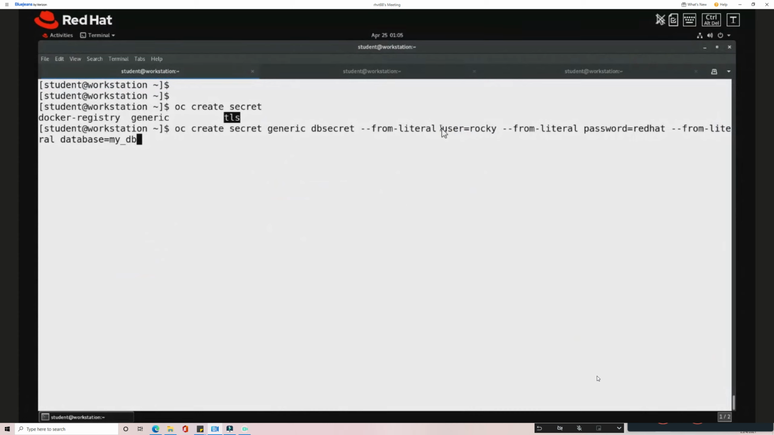So see that the key values are correct, so don't make any typos here. If you make any typos, this value will not be accepted. Even if it's small case, it's fine, but the spelling should be correct. So it should be database, and it should be password, and should be user. So I'm creating this secret now.